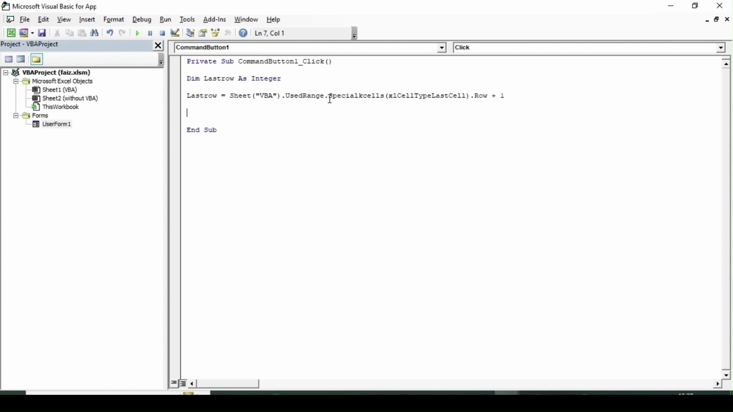So now we'll be writing to transfer the data from a text box to a sheet. So let's give it a heading as: transfer data to VBA sheet. Okay, so this is the heading we have written.